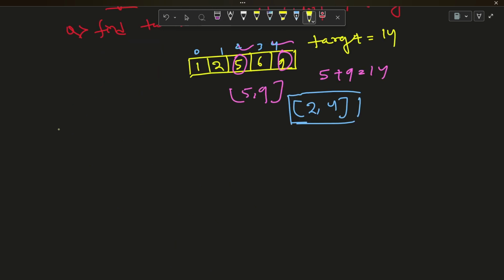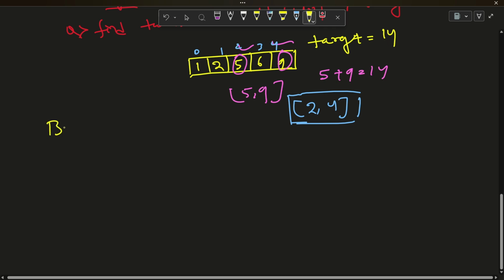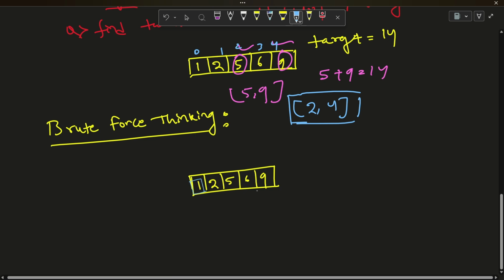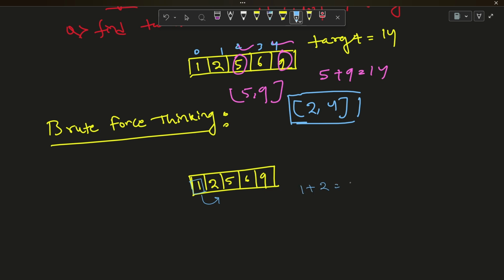For jumping into the two-pointer approach, first of all we will think like a normal person and apply the brute force approach. Brute force thinking means we don't care about how much time it is taking; we just focus on solving the problem. Now here is our array. We will start with the first element and add the next one, 1 plus 2. How much is it giving? 3. Is 3 equal to the target 14?